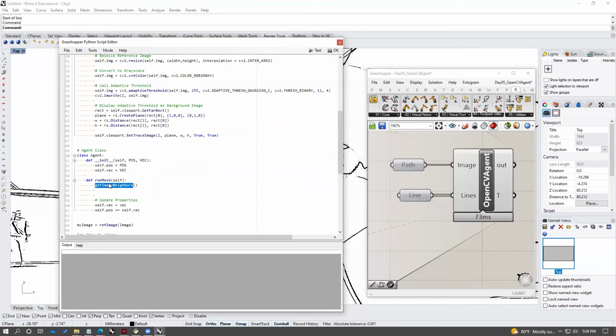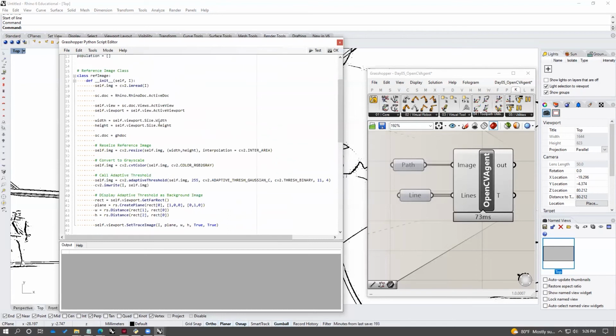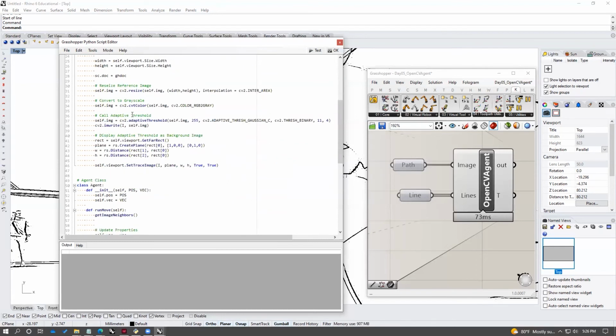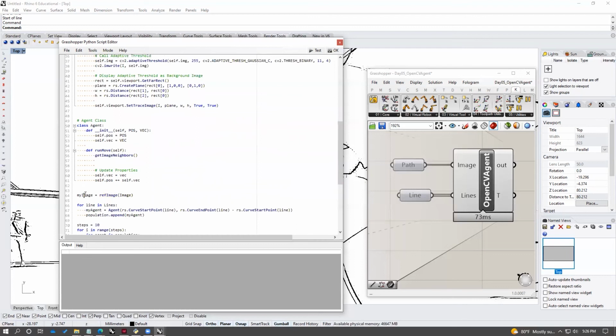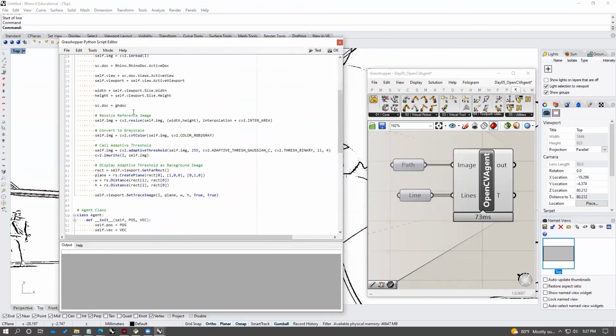And since we want that function to actually be placed as a method inside of our reference image class, and we've called our reference image there my image, we can just say my image.getImageNeighbors. And we don't know what we're going to pass in yet, so for now, let's just leave that and go into our reference image class again.